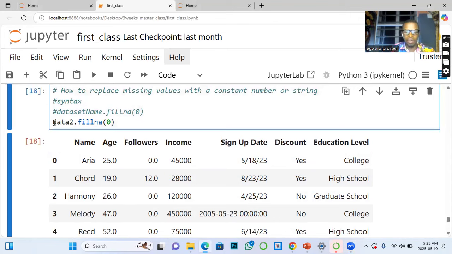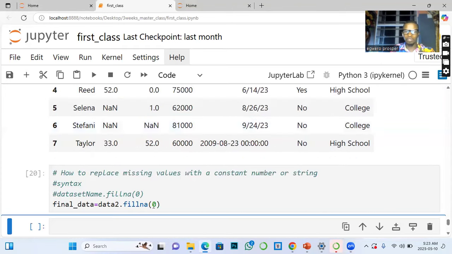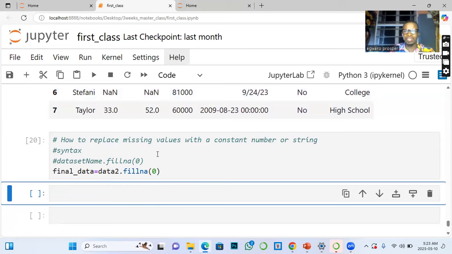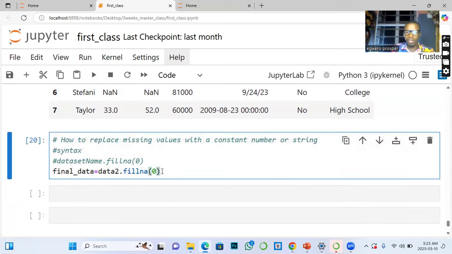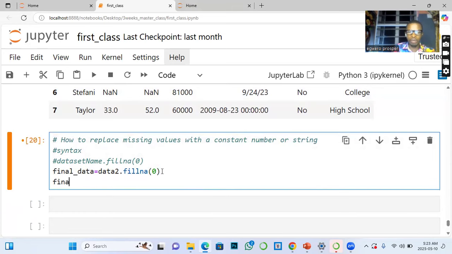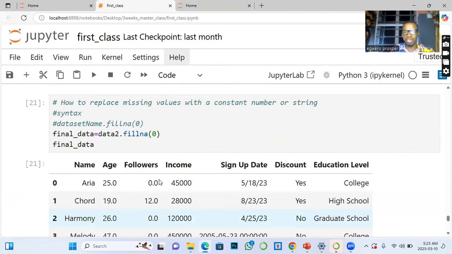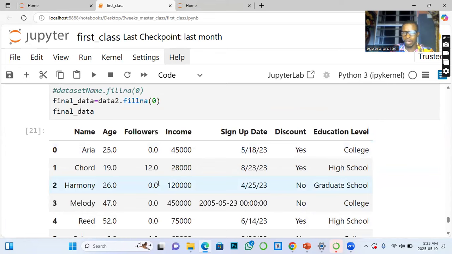So once you have gotten that perfected data, you are expected to save it in a different variable. So I will say final, you can use any name, final copy or final data equals to, and then you run it. So what I have done now is that I have assigned the correct data set in a variable, so that whenever I want to use it for any analysis, I can always reach out to it with the variable name. Now, if I want to see it, I will simply type final underscore data. So this one will give me the corrected copy. Is that clear?